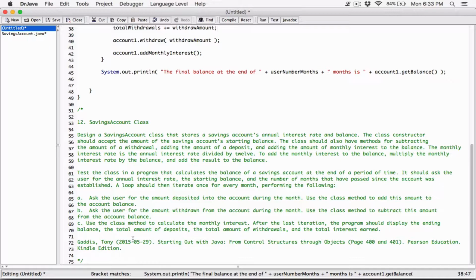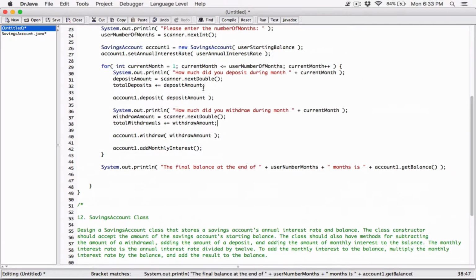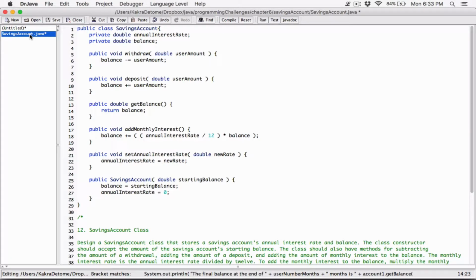Now let's see the next thing. So total amount of deposits, total amount of withdrawals, and the total interest earned. Total interest earned. All right. So this is where we have to think a bit. So let's see something here. The total interest earned. We didn't really create a method to really return the interest, the monthly interest. So it's going to be a bit tough here. Let's see.